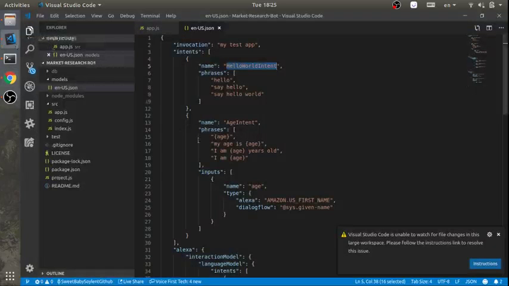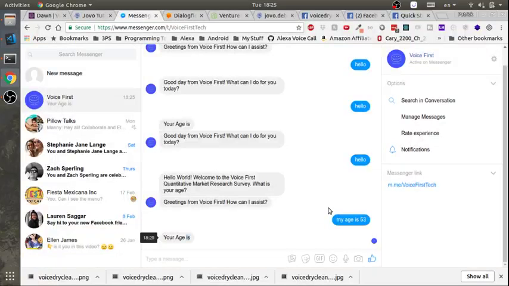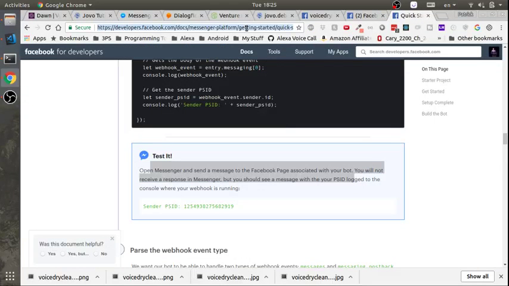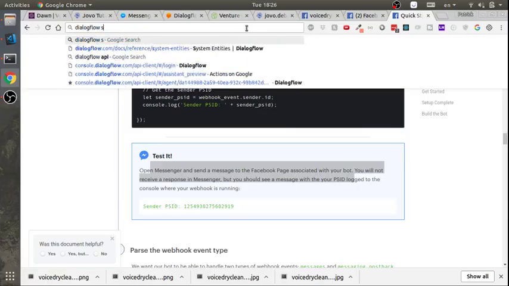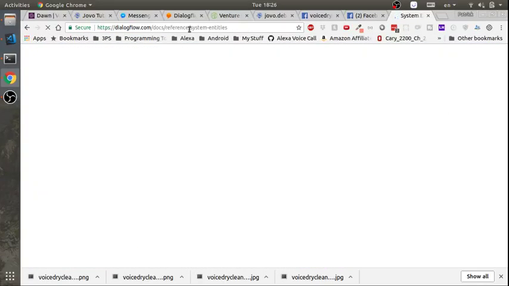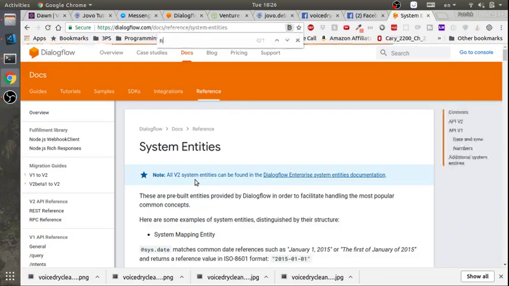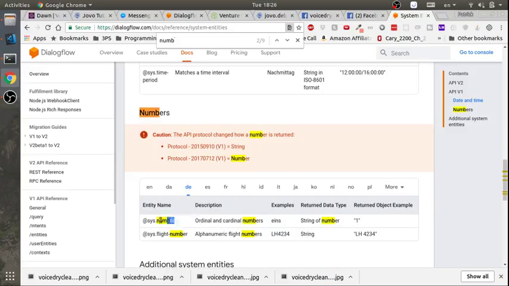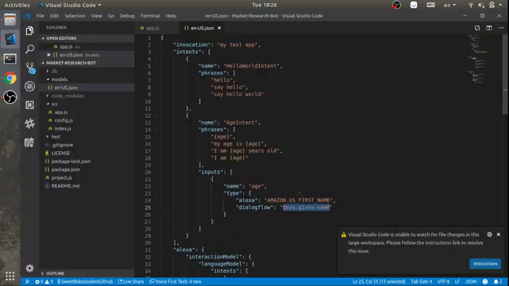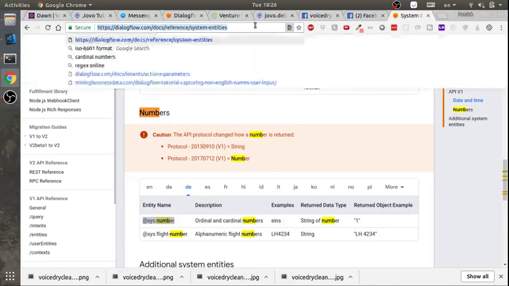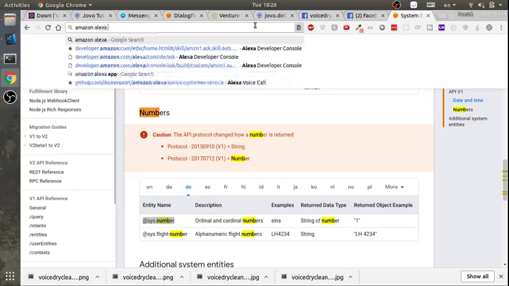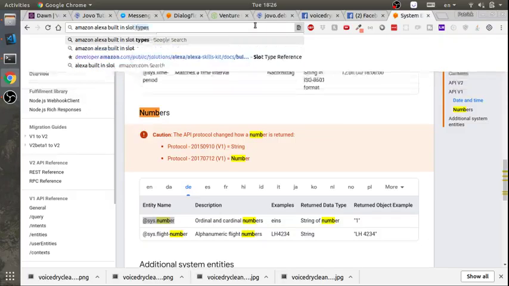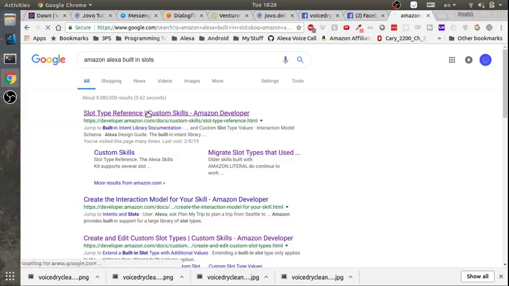Oh yeah, so here's another problem, is that age is defined as amazon.us.firstname and @sys.givenname. Dialogflow is the only one we really care about, but I'll show everybody how to do both. So there are the Dialogflow system entities, which I already have saved, but you could just Google system entities, and then I'm just going to find numbers, @sys.number. So we want a sys number, and then to show you Amazon Alexa built-in slots. Now I want to look up numbers in here too.